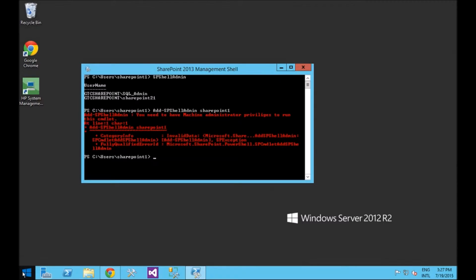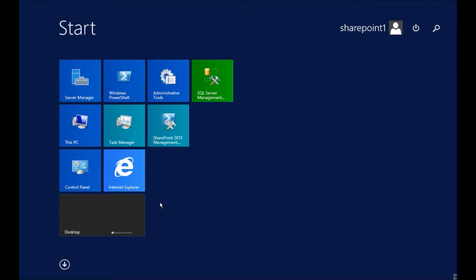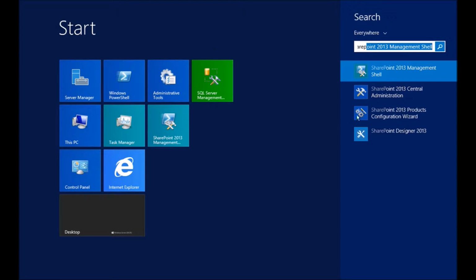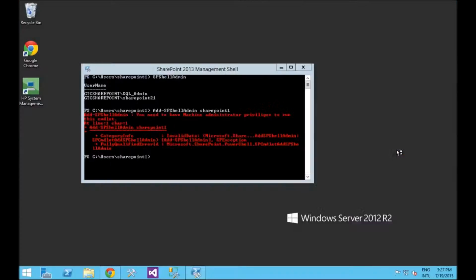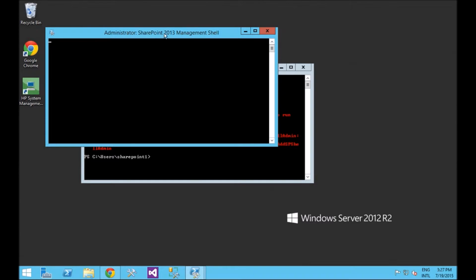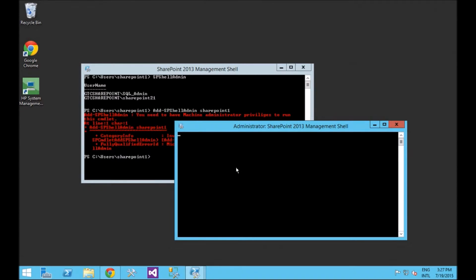Luckily, I'm an administrator account on the machine, so all I need to do is open up the SharePoint Management Shell as administrator. And from there, once it loads, I can add myself as an SP shell admin. And if I get the SP shell admin, as you can see, I'm now one of them.